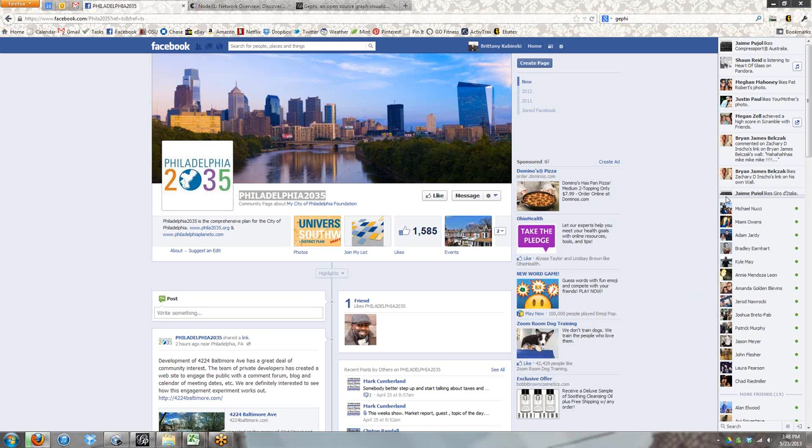So we're going to start off. This is a Facebook page that I have already analyzed. It's a comprehensive plan Facebook page for the city of Philadelphia, and I've done an analysis on this to understand how Facebook pages can be used for the public engagement process and for identifying stakeholders online. So you can choose any Facebook page you'd like.